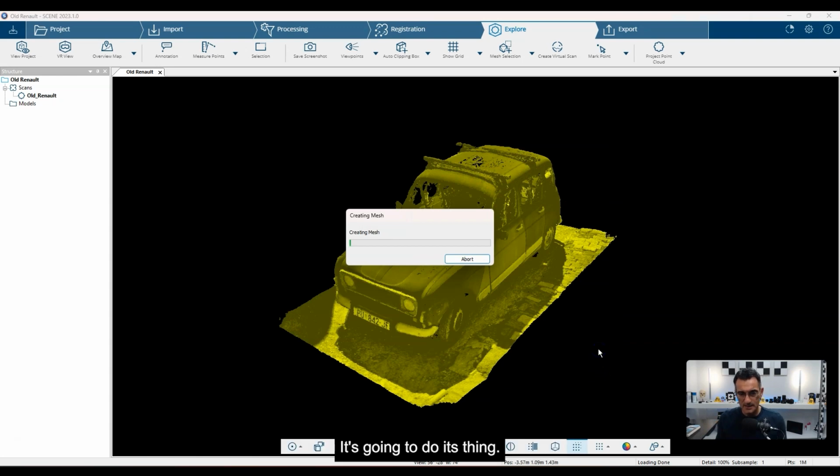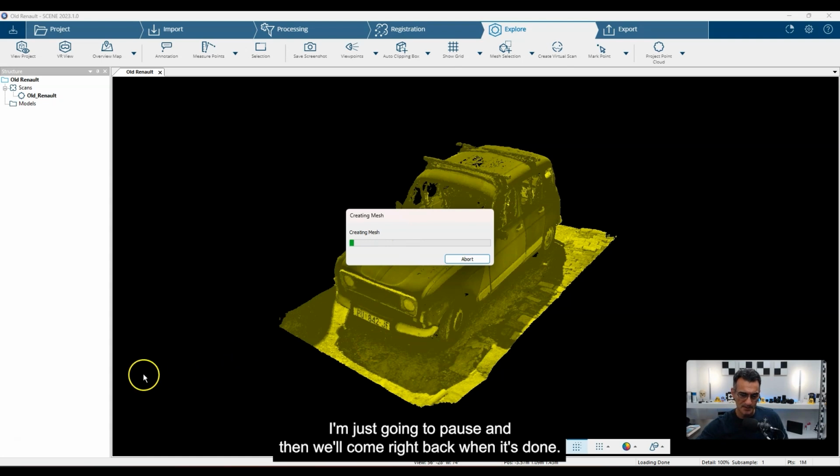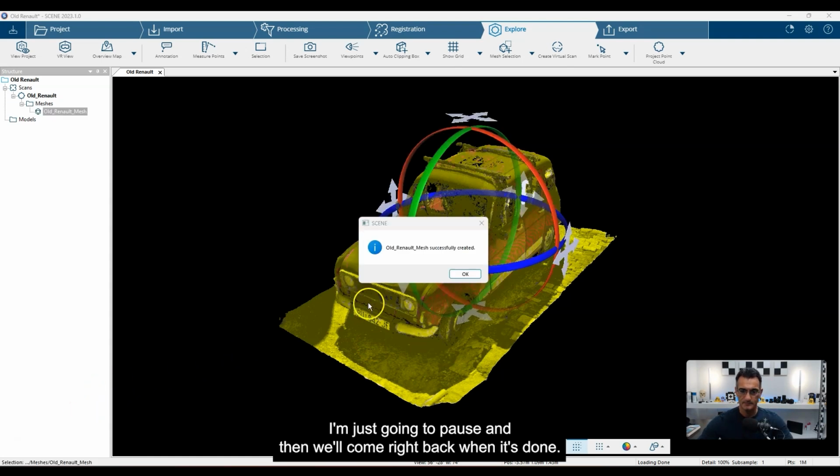It's going to do its thing. And then what we'll do is we'll look at how complete the mesh is and we'll note any gaps or any holes. Then we'll try it again with a larger value so that it will close more of those gaps, okay? This is going to take a little bit. I'm just going to pause and then we'll come right back when it's done.